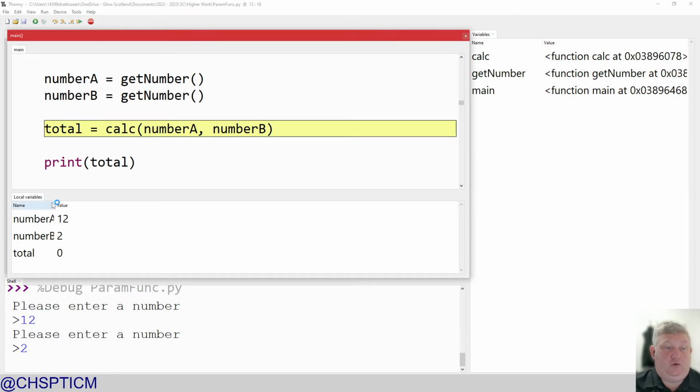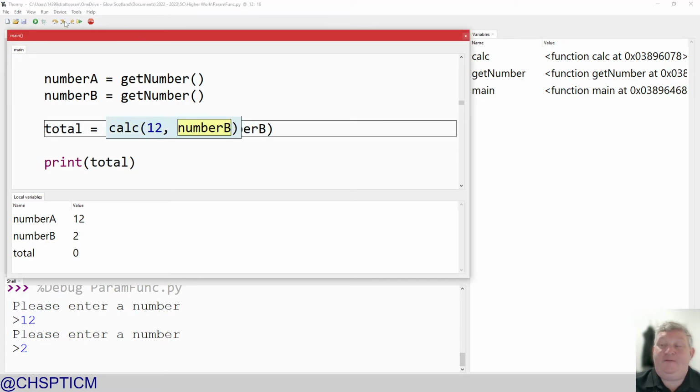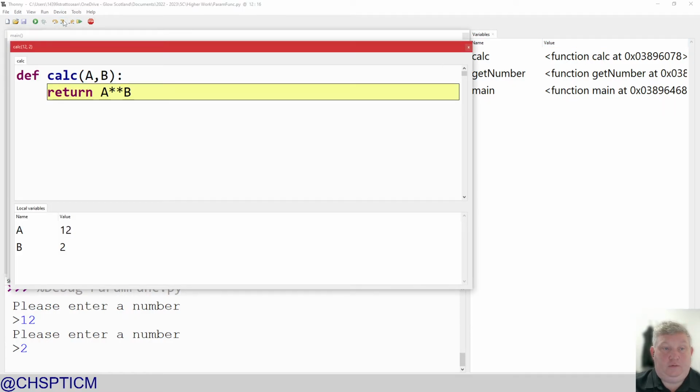And we can see that now we have number A is 12 and number B is 2. So now when we come to do this bit and we call the function calc, it gets the value for number A, the value for number B, and passes those into the calc function, which is at this memory location here. And in here, the formal parameter A and the formal parameter B are given the values 12 and 2.